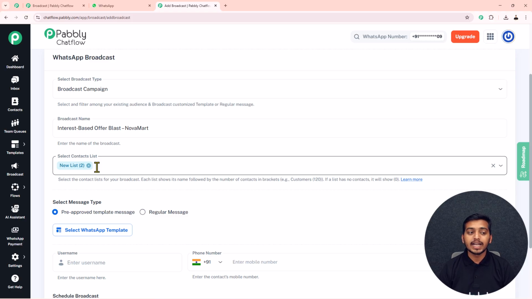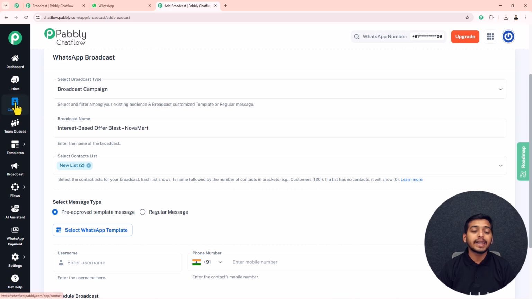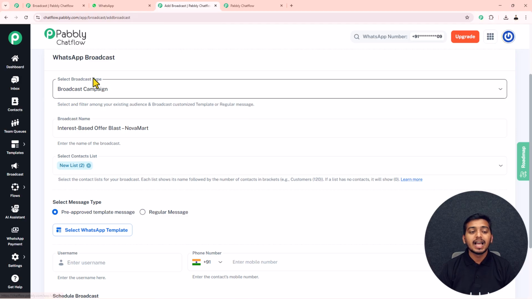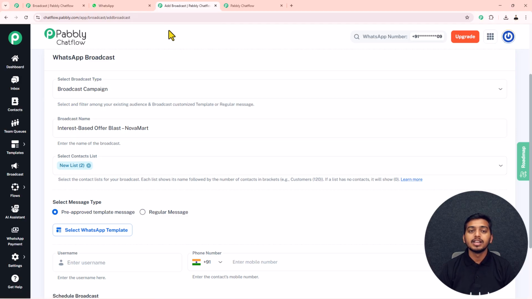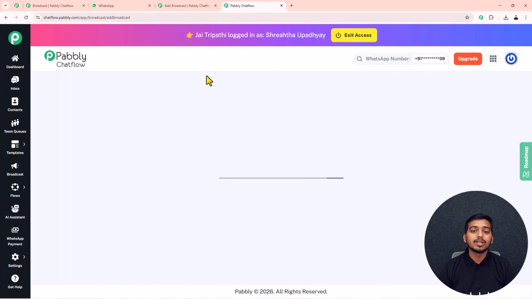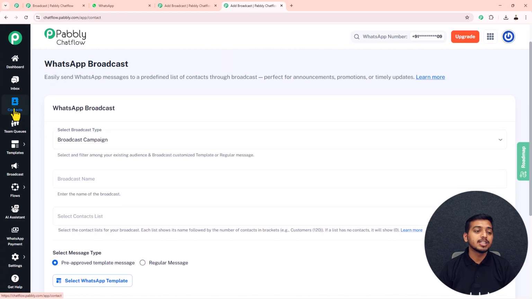So to create a contact list for yourself, you have to click on this contacts, but I will not click on that. I will just duplicate this page from here, because by directly clicking on this contact list, I will lose the progress that I have made here. So I have duplicated this page. Now inside this new page, I will just click on this contacts.